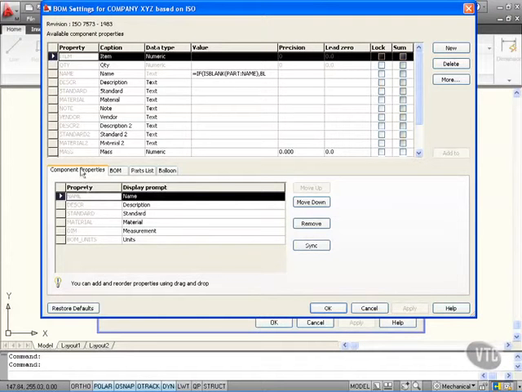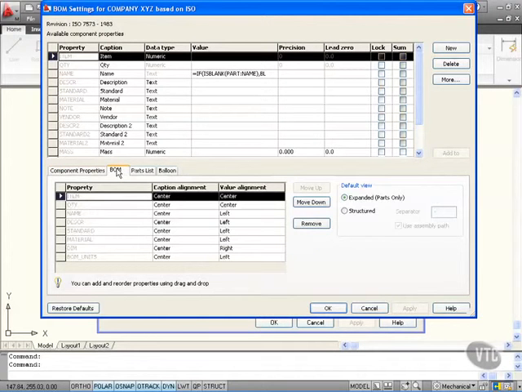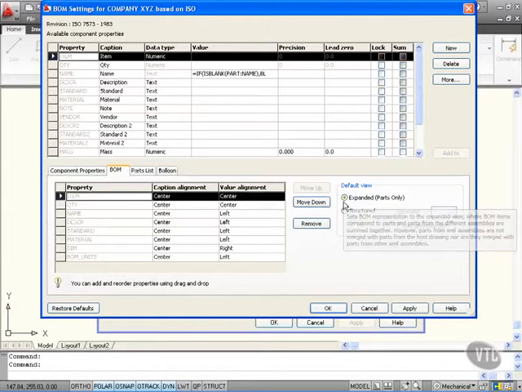But you'll notice, look, there's the component properties. There's the BOM settings there, item, quantity, name, description, standard. Now it may be that I want to change the caption alignments here. I can also show a structured view instead of an expanded view. Depends on whether I'm working in the structure workspace or the mechanical workspace. Remember, we looked at that previously.